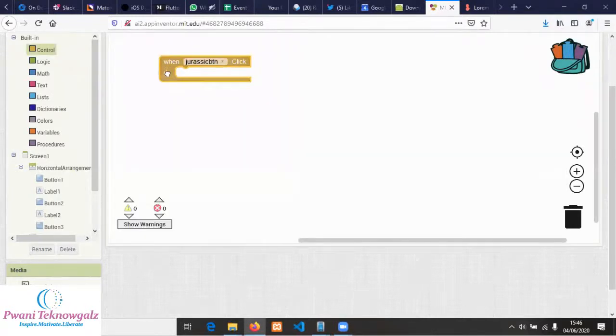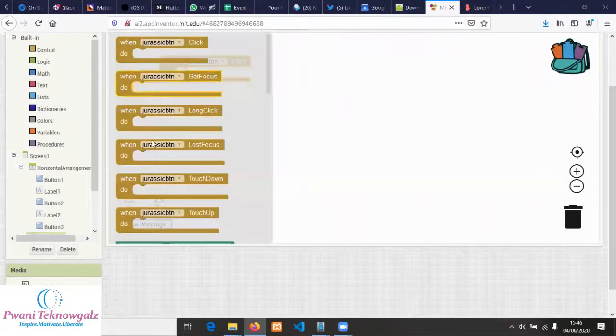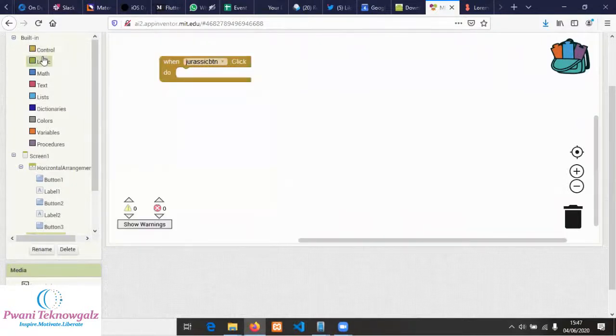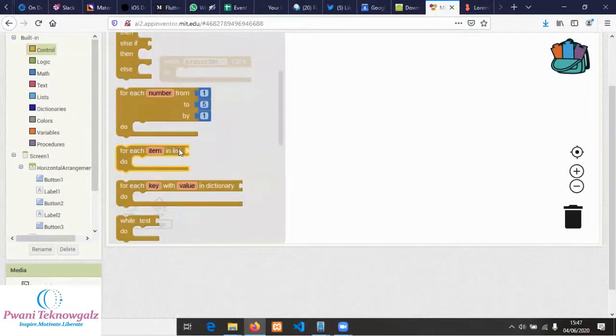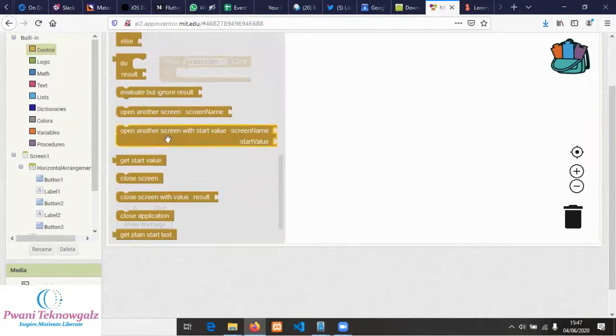Okay, when you click on Jurassic World, you pick the on click. These are like Legos. So you pick on that first block, like when Jurassic button is clicked. So you go to the control and then scroll a bit down, you see, open another screen, screen name.